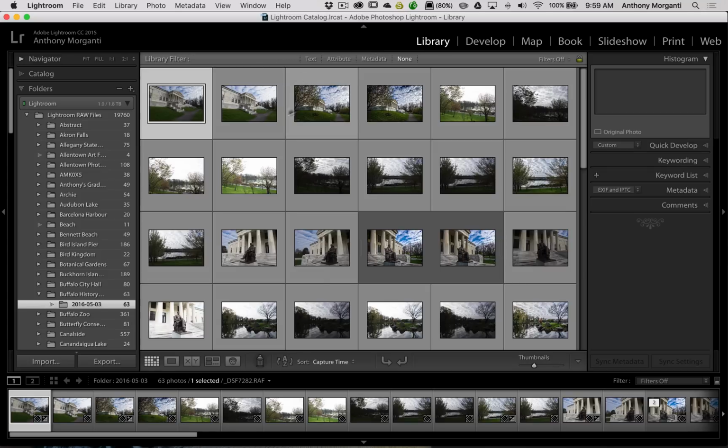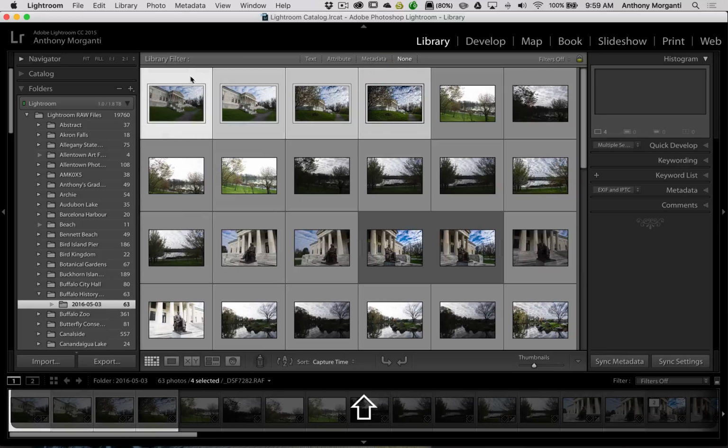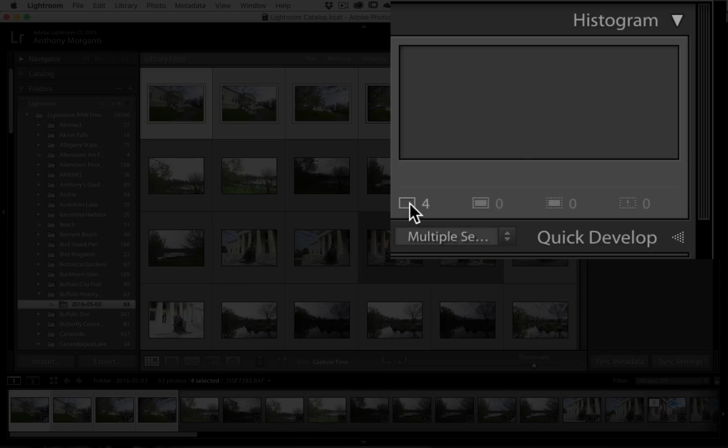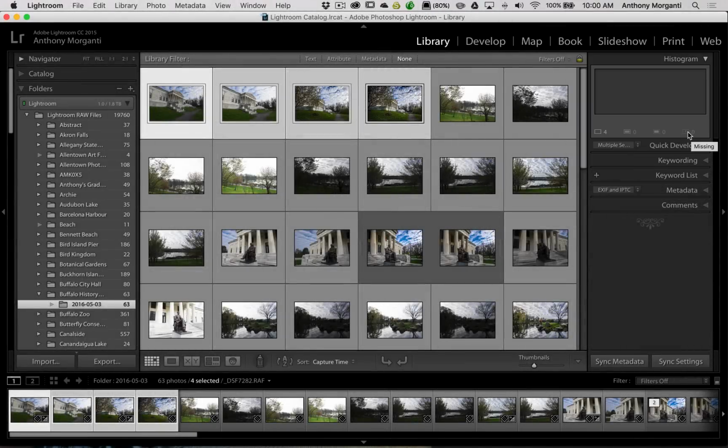In this case, I'm not going to do all the images in this folder. There's 63. That would take a long time. So let's just do the first four. So I'm going to select the first four. And if you look, first of all, over here at the histogram below it, you could see that I have four. If you hover over it, it will tell you what this means. I have four original images without smart previews. I have zero originals with smart previews. I have zero smart previews, and I'm not missing any of the images or the smart previews for that matter.